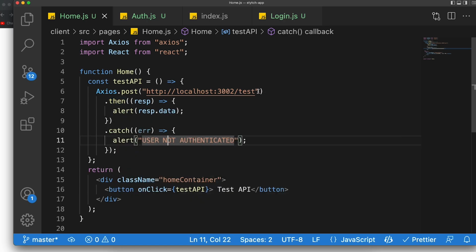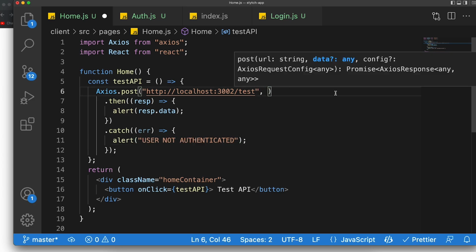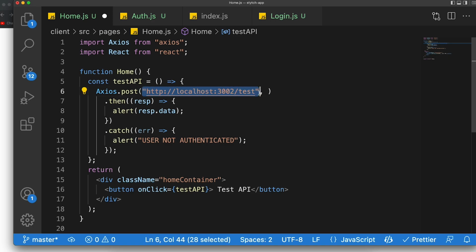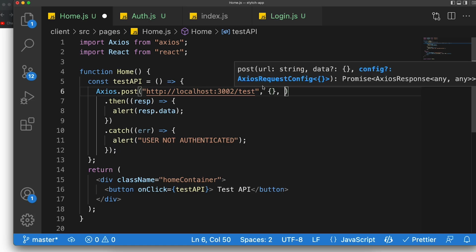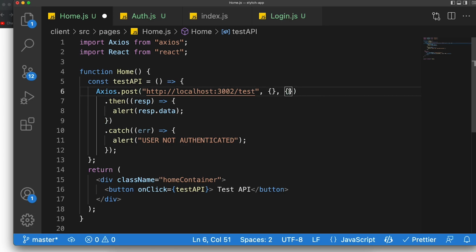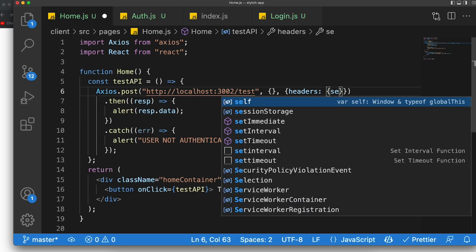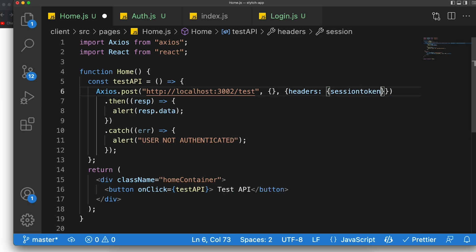Now, the final thing we have to do to make this work is we have to pass the session token through the headers. And the way we do this is when you're making a post request, you know that the first thing in the function is the URL to the API. The second one is the body, which you have to pass. But the third one is the headers. And to pass the headers, you just pass an object right over here on the third one. You say headers like this. Then you pass an object as its value. And this object will contain all of the header variables that you want to pass. Now, the only header variable that I want to pass is a variable called session token, like this.